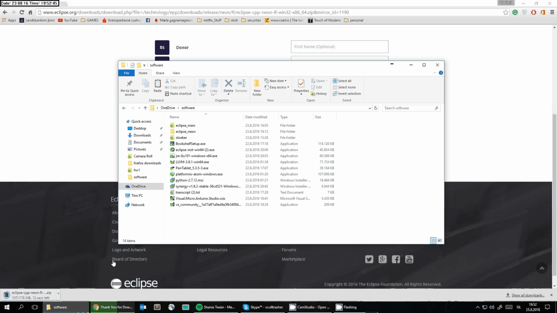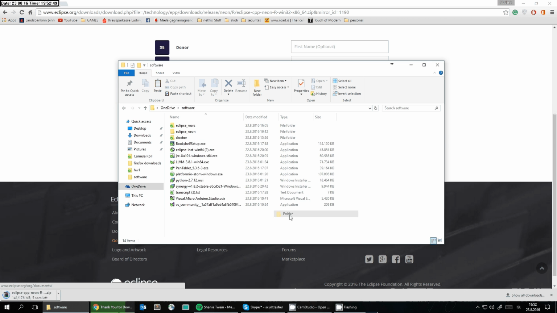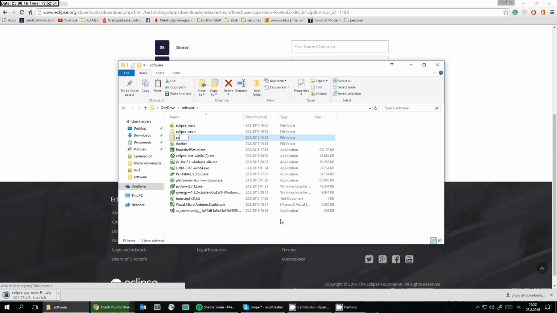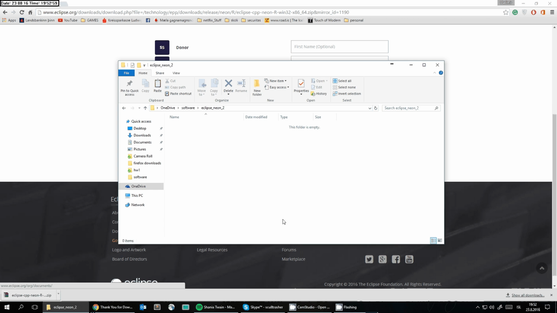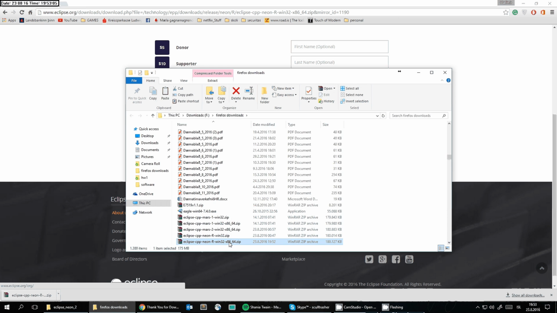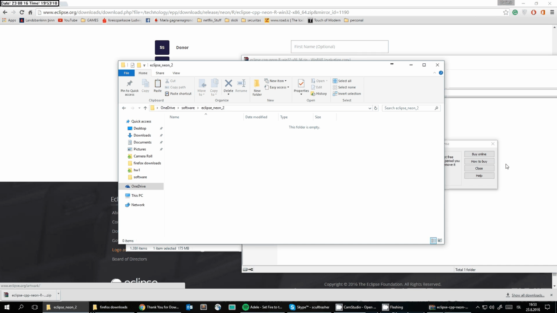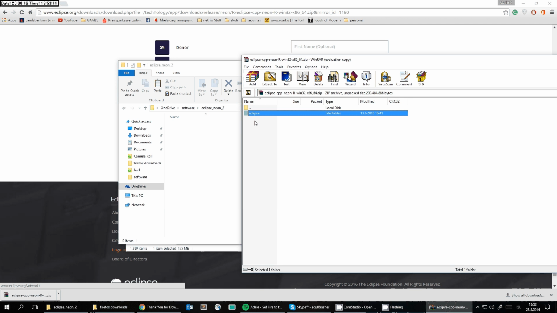So while it's downloading, what I'm recommending to do is to make a new folder. Call it, for example, Eclipse Neon 2 in my case, since I already have one. So it's empty, as you can see. Then I'll open the archive. Okay. Extract the Eclipse.